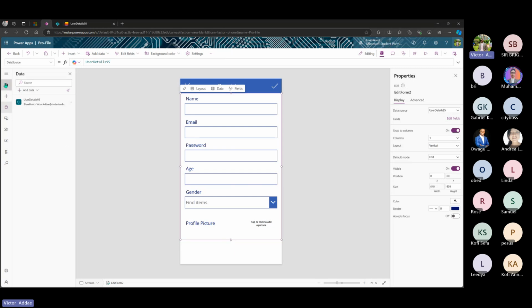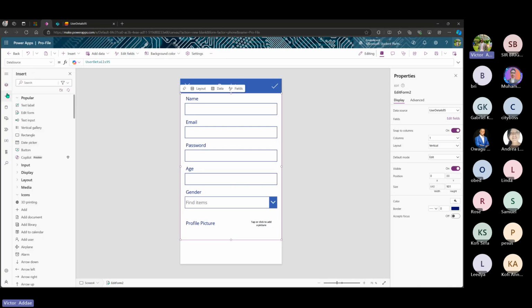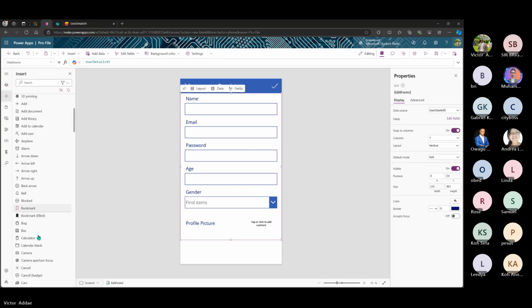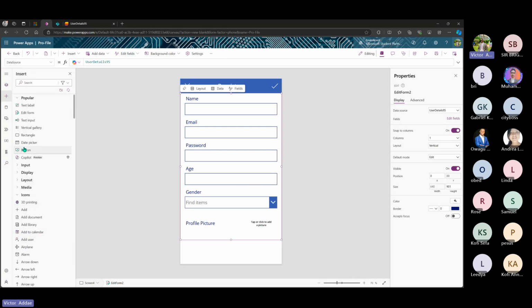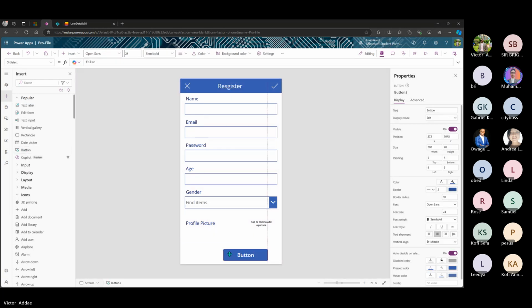Let's go and drag a button from our components panel, and then bring it here. All right. That is too big. Okay, so we call it register. And then the name here says button 3. We change it to register screen button.